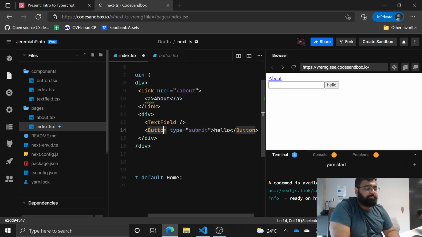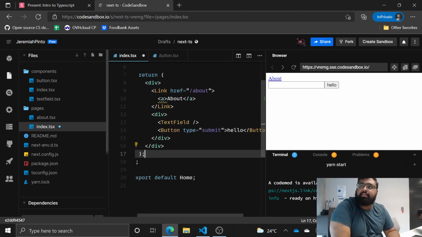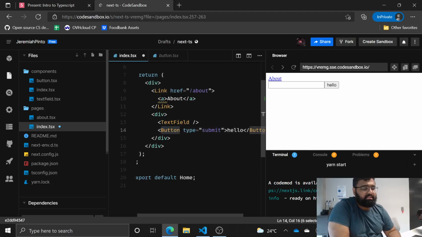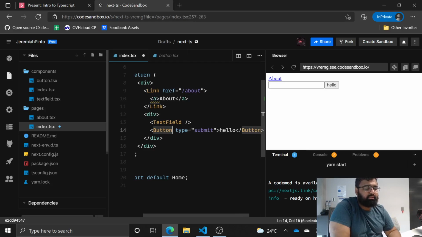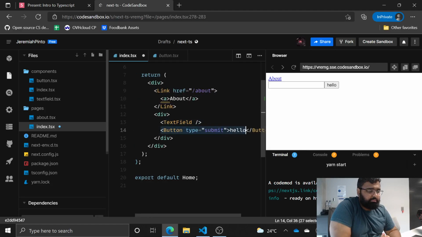This is Pascal case, so it starts off with a capital, and then every subsequent word is a capital letter. So with Pascal casing, I've declared button, type is equal to submit. This is a property in the HTML button. And then hello. So to the button here, the hello is called the children. Do you guys understand that?